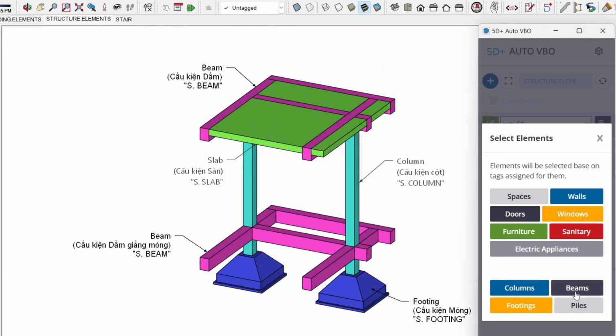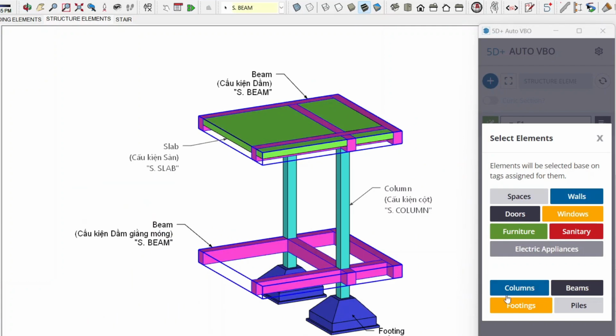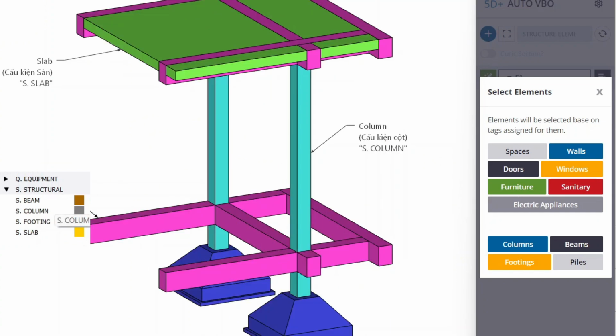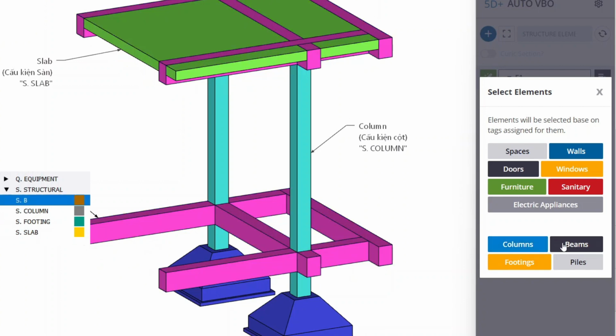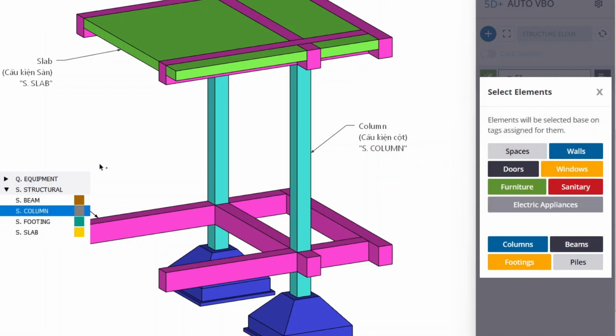So now when I click on beams, both of them are selected. How does this work? Whichever words you see here should be the same here. For example, beams will select anything that says beam. However, if I make it just B, it's not going to be selected because there's no word beam. So this will detect the word beam among the tags in order to be selected. The same goes with all other tags.